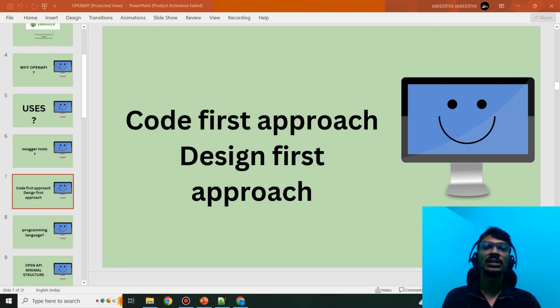And the design first approach. As the name suggests, we have the design, like the OpenAPI specification, where we write that my request should be like this and response should be like this, and there's a list and there's an array and the name of the API and all. But we need to write the code. We have an OpenAPI specification, but we need to write the code. In that case, it refers to the design first approach. So these are the two approaches. For code first, we can use Swagger Hub or Swagger Inspector. For design first approach, we can use Swagger Editor.